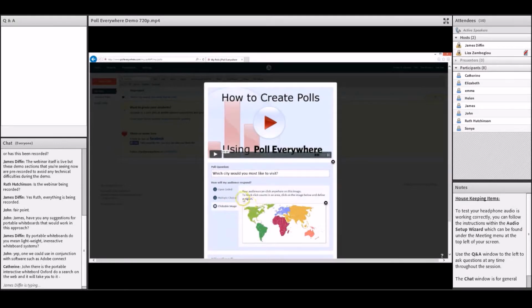What would happen then is, when we send this poll out to our students, they would load up the web page and click anywhere in this image to respond to the poll. The image would record where they've clicked, and that is effectively our way of polling the students. So they would simply click on, say, the continent where the city was that they'd most like to visit. We could see everywhere that our students had clicked.